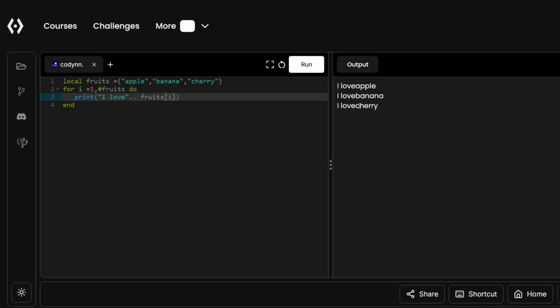So I love apple, I love banana, and I love cherry. There's no space for now, so I'll put a space here, so it'll output through this. And these are the use cases for a for loop. Now moving on to a while loop.